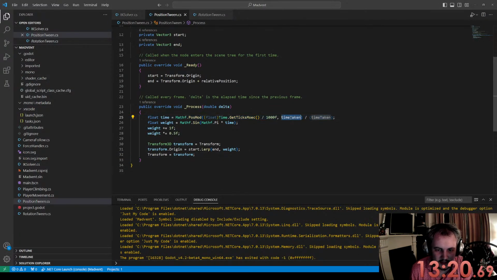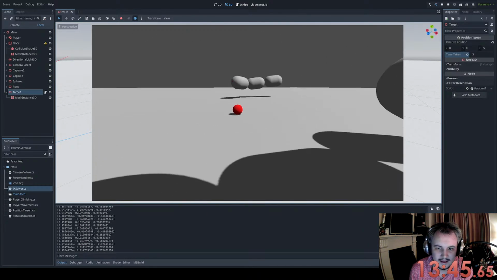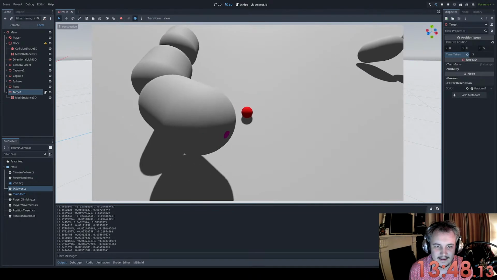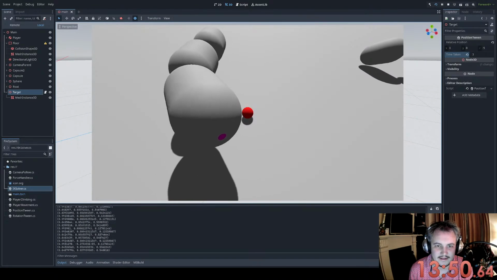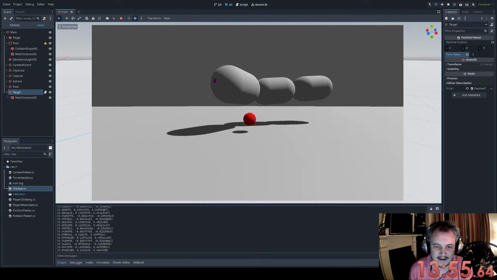Time taken should be... Yeah, it's a mod, then divided by this, which doesn't need to be in brackets. I guess it's 2 pi? Yeah, that makes sense. Okay. This should look a lot smoother. Look at that. Very nice. Looks so strange. Cool.